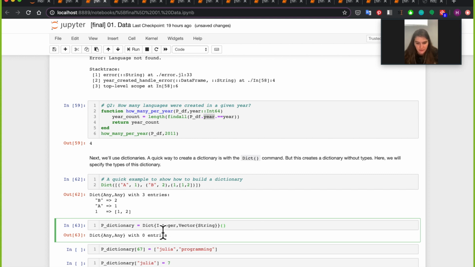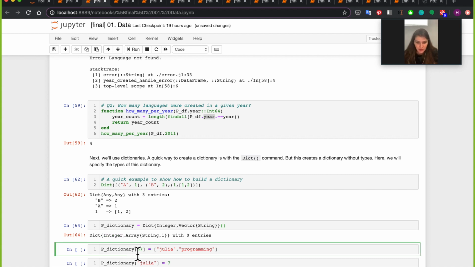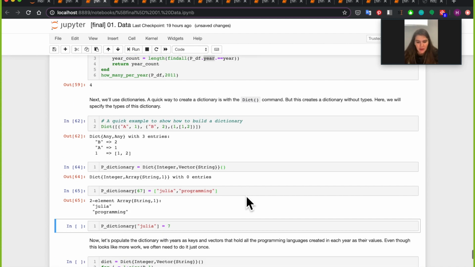But I think I already had that here. If you have an integer, vector, that means I'm declaring an empty dictionary with 0 entries, except that the keys are going to be integers and the values are going to be of type array of string. So I can just decide on certain dictionary values. So P dictionary number 67, just a random number I picked, could be Julia programming. This is going to work fine.